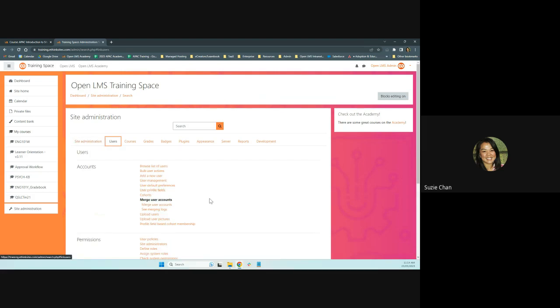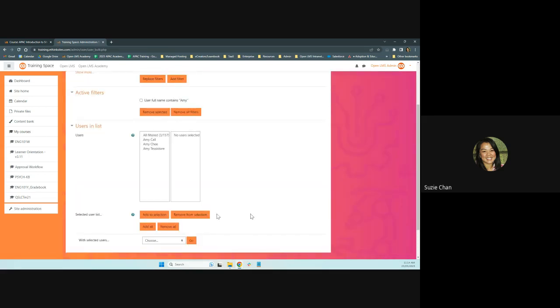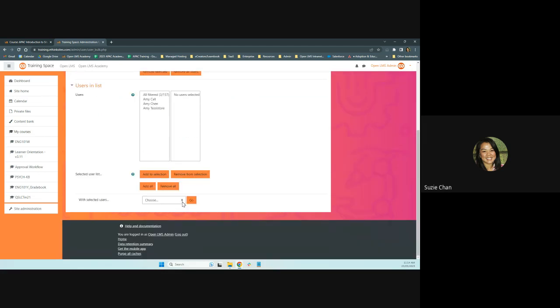You can also perform a range of bulk user actions. Some actions include download a list of users, send a message, or force a password change, which will save you time doing this in bulk.